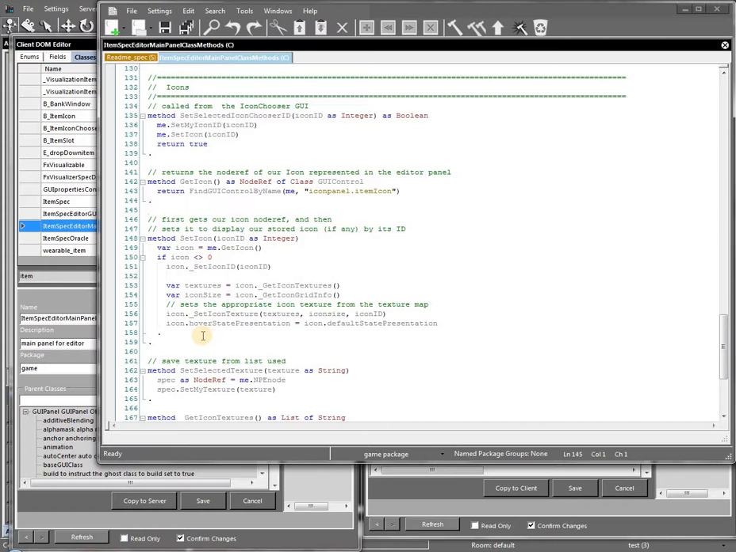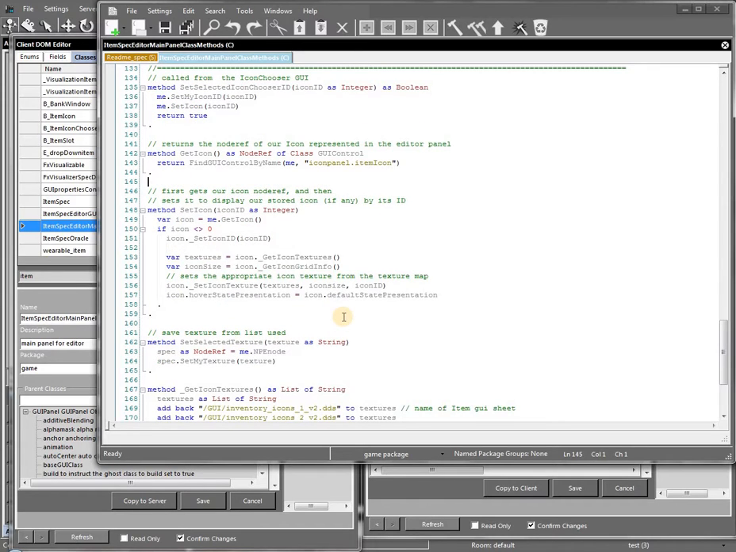Another part that we're going to add, this is a new add, but probably wasn't in the original, is icon hover state presentation is going to equal icon default state presentation. Normally it's just a panel, but when you hover the mouse over it, it seemed to flicker, so we added this part.